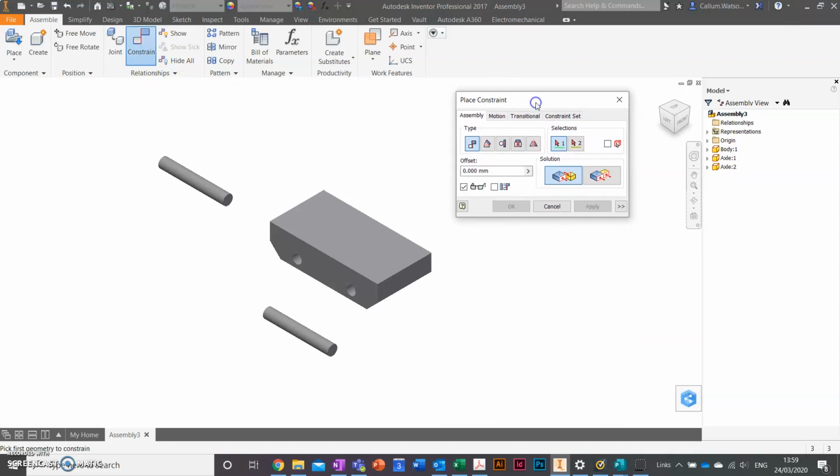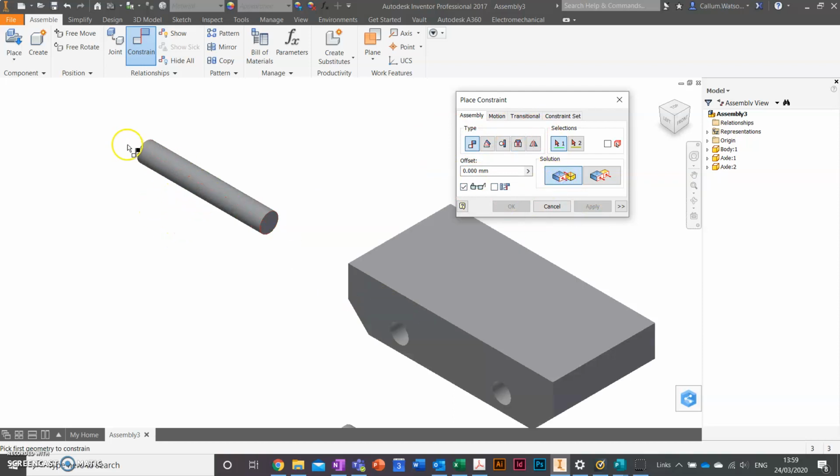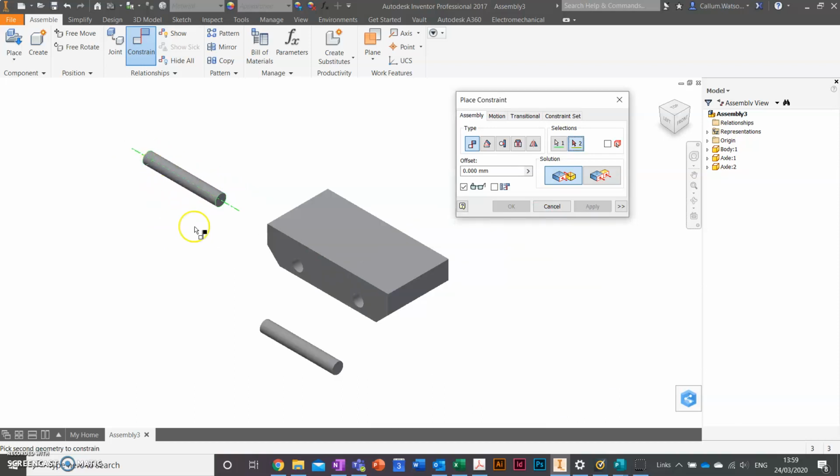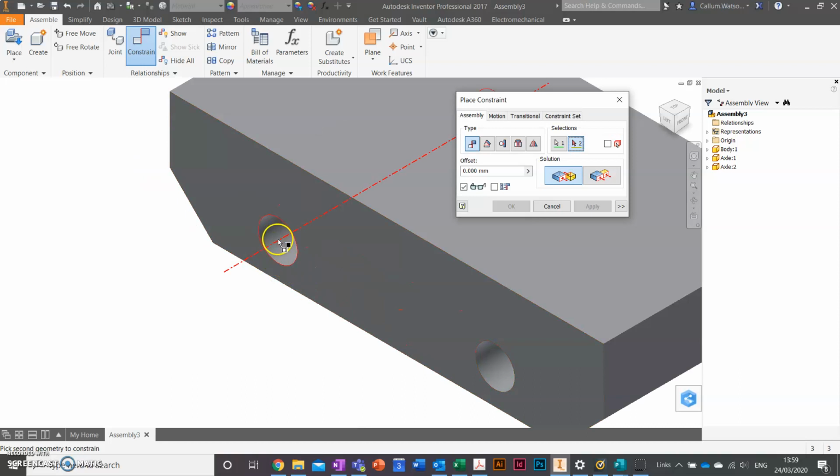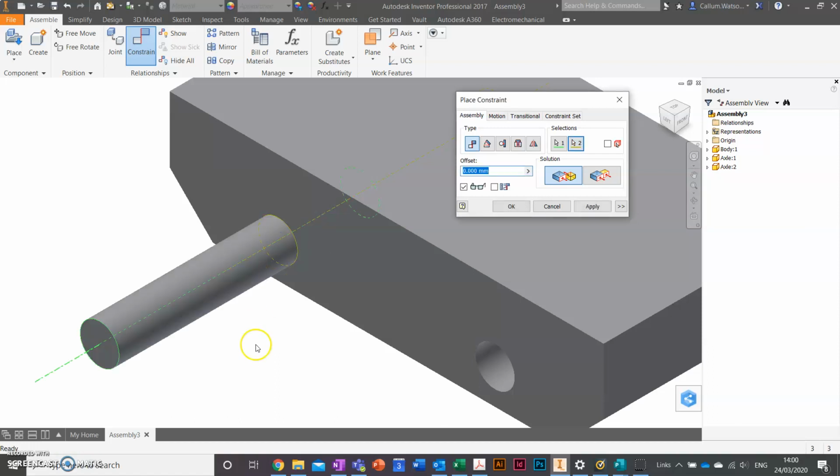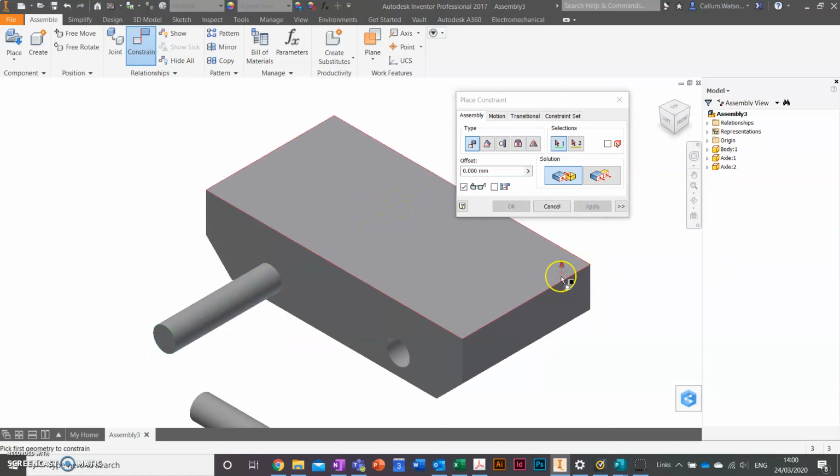and my wee box will have popped up there. And the first constraint I'm going to do is going to be a mate. So I've got my mate selected there. And I'm going to find the center. So you can see that dotted line, that's the center line of my axle. So I'm going to click once there. And then I'm going to line it up to the center line of one of my holes. There. Perfect. So I can apply that.